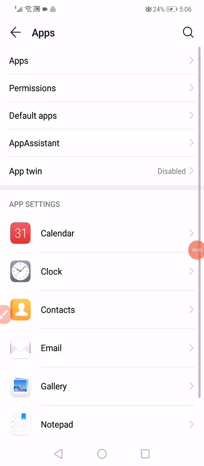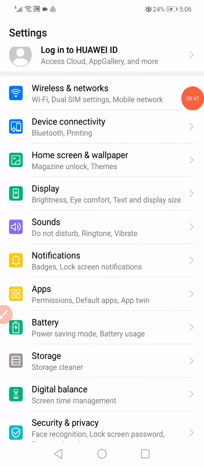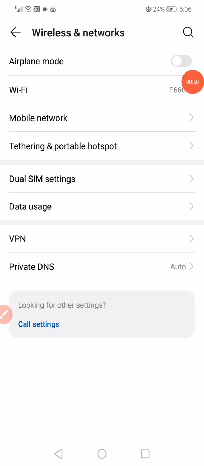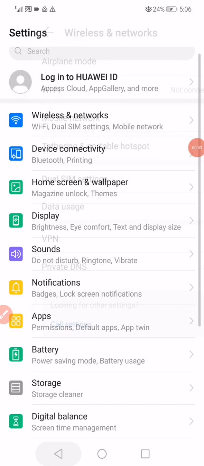Go back into the settings and make sure to go into the wireless and networks. Go to the Wi-Fi, disable it and then enable it again, and that's it.